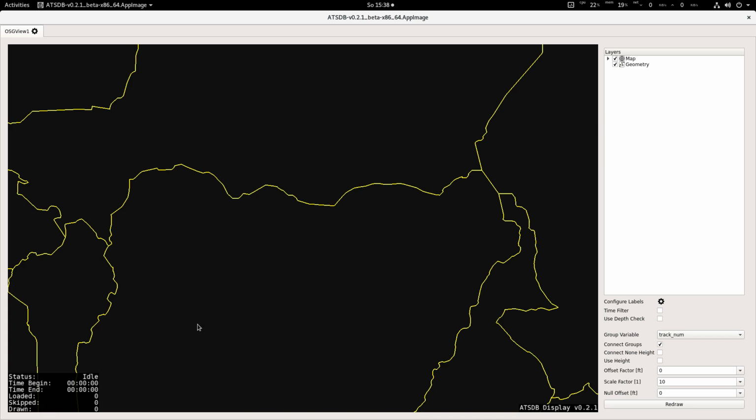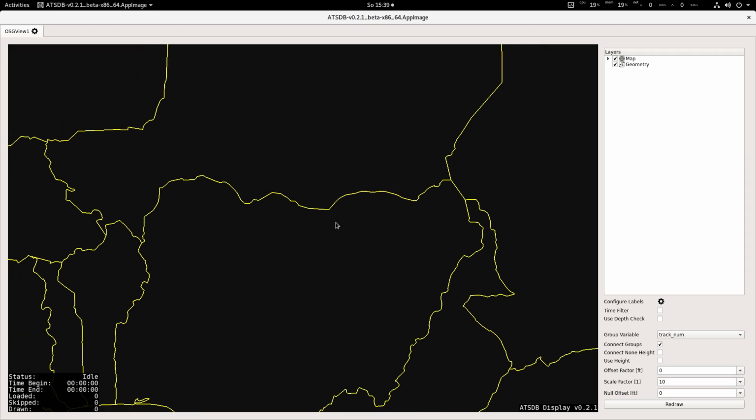On the lower left side we have the status information, which is currently idle since no data is being loaded, the loaded time slot of the data itself, all zeros in this case, and then counters of the number of target reports which are displayed. Loaded means being loaded from the database, which can then be either skipped, meaning data needed for drawing purposes are not present, or drawn, which means they are displayed in some way.